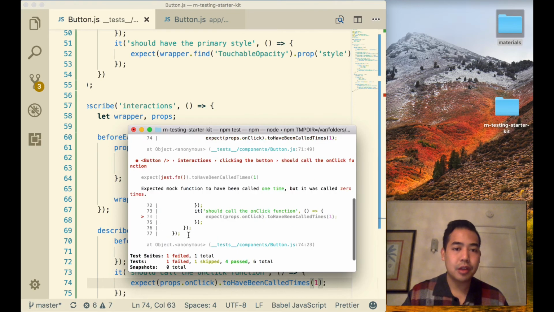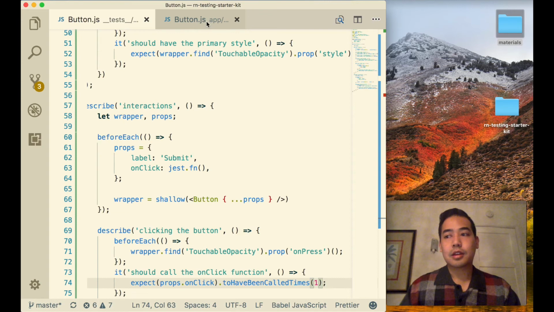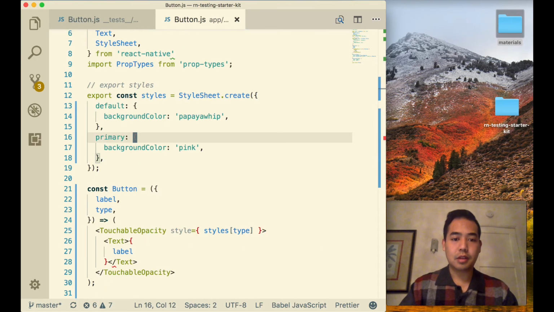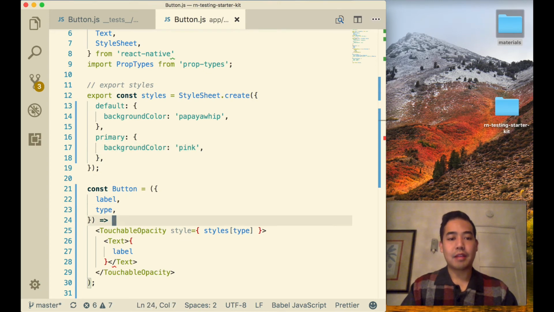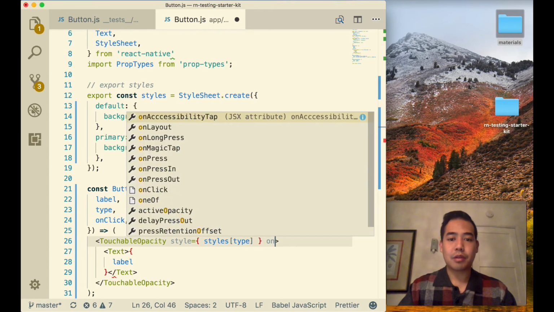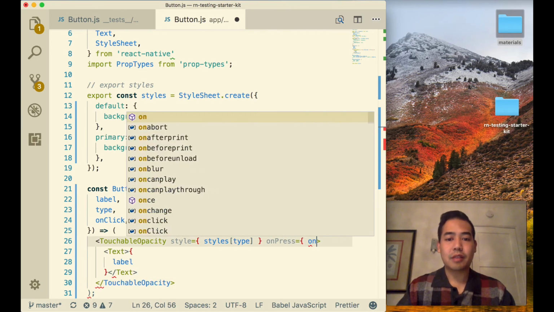So notice that it failed. It should have been called 1 time, but it was called 0 times. So how do we get past that? Well, the first thing we do is we go inside of our component again, and we're going to provide a very simple little function of onClick into the button. And now what we're going to do is say when the button is pressed, we're going to call that onClick function.